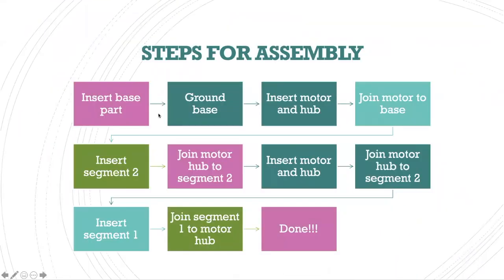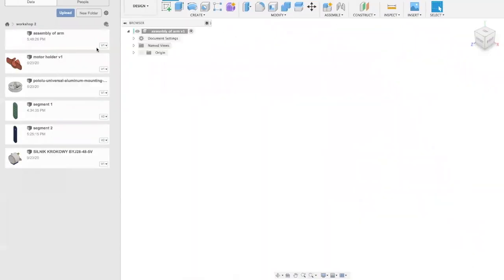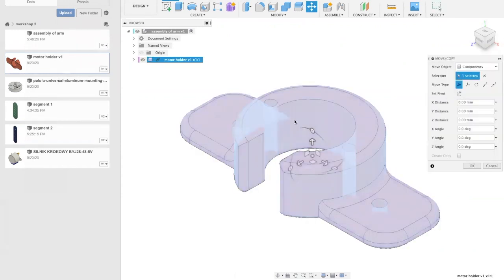Now, the first thing we have to do is insert the base part. So I know that we want to put a motor holder in first. So I'm going to right click on this motor holder. By the way, it's really useful to have your data panel open now. So right click on the motor holder and insert into current design.